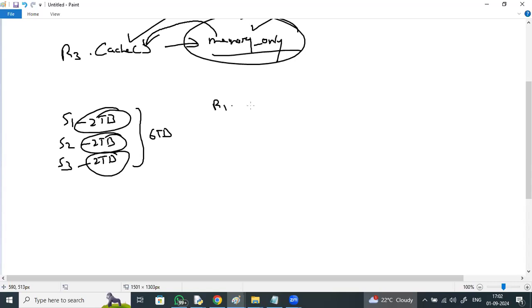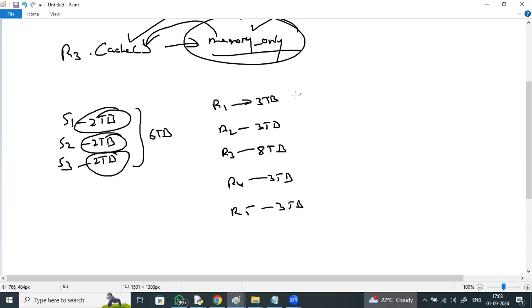R1 size is 3 TB. R2 is 3 TB. R3 is 8 TB. R4 is 3 TB. R5 is 3 TB. Try to say if it loads into RAM, meaning this cannot be loaded, right? This can't be loaded into the RAM. It will be in the disk.